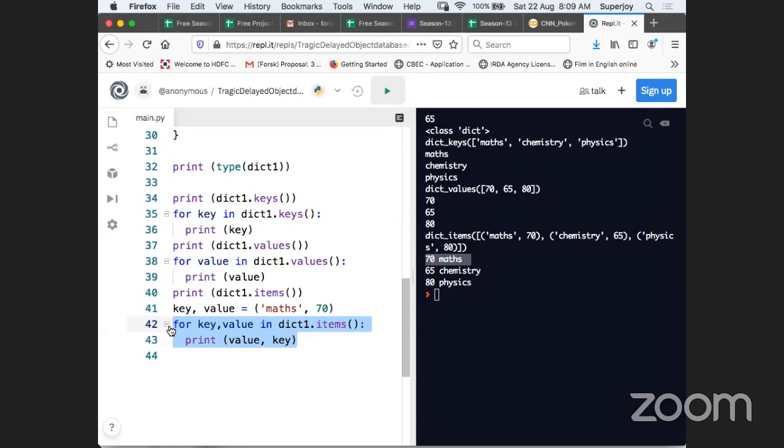Okay, Ankur. So Mino is asking, can we use indexing and print only one value, like math 80? Indexing in a dictionary is like specifying a key, but you cannot say something like dict1 and then index 0. No, it's not allowed. I think that was the question, Mino. Okay, no, it's not possible, right?